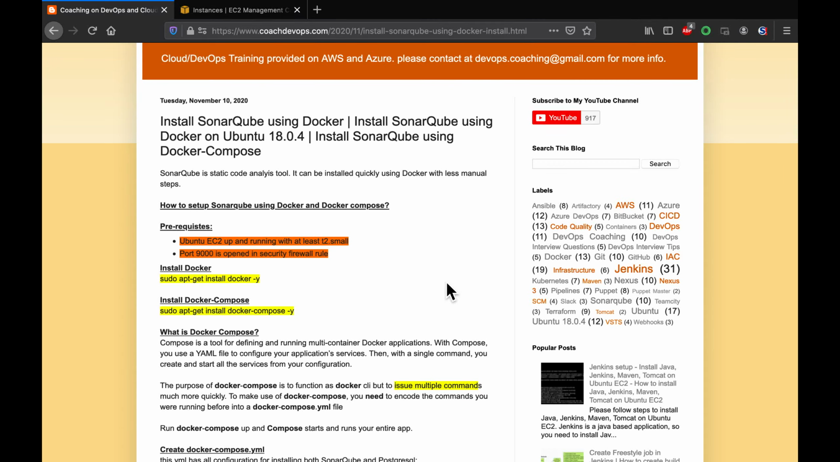Hey guys, in this video we are going to learn how to set up SonarQube using Docker Compose. So why do we have to do that? If you look at my previous videos for setting up SonarQube, the way we have set it up is completely manual.